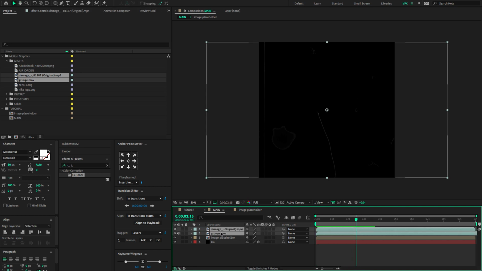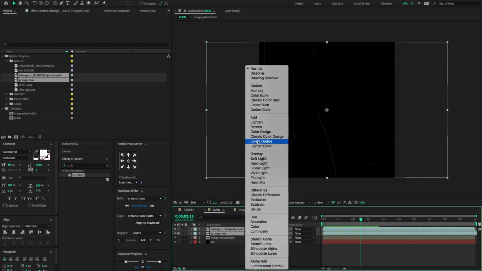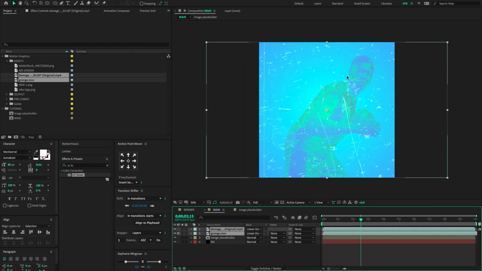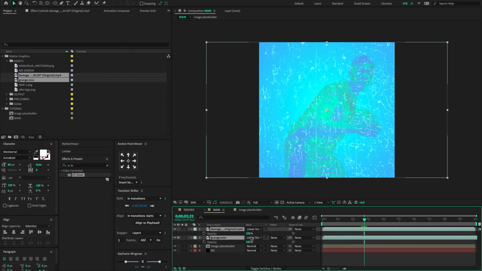Now press F4 or toggle switches modes. If you don't find modes, right-click here to enable the modes. Now select the blending modes to linear dodge. It seems the grunge effect is too much brighter. Select both layers. Press T to open opacity and change the opacity amount to 45.